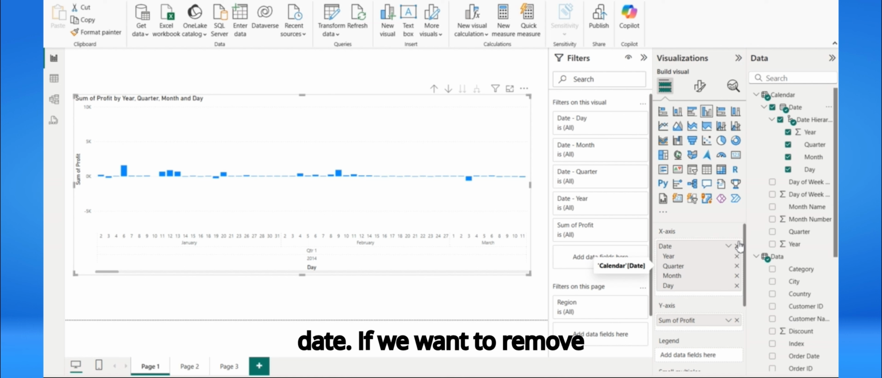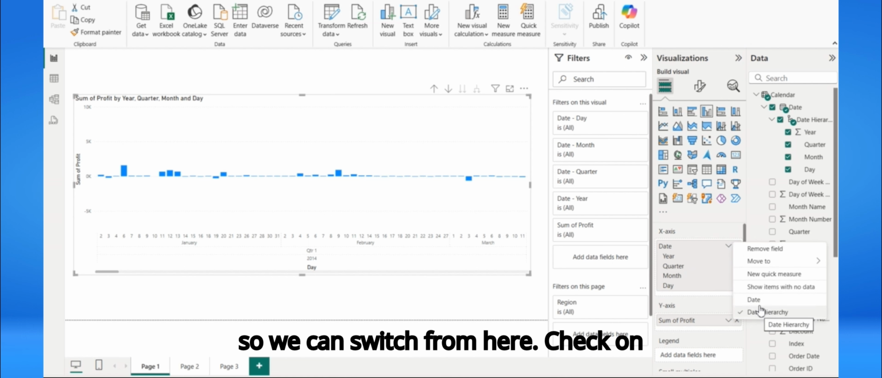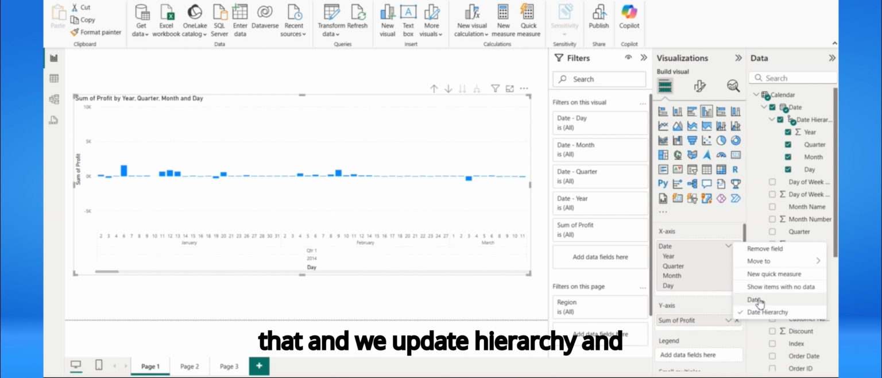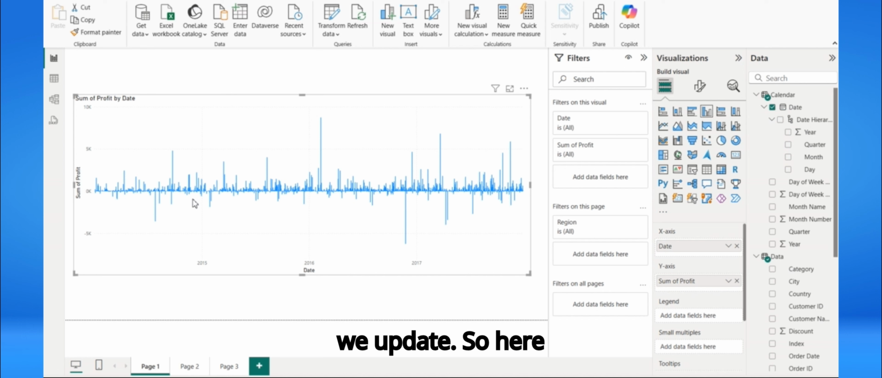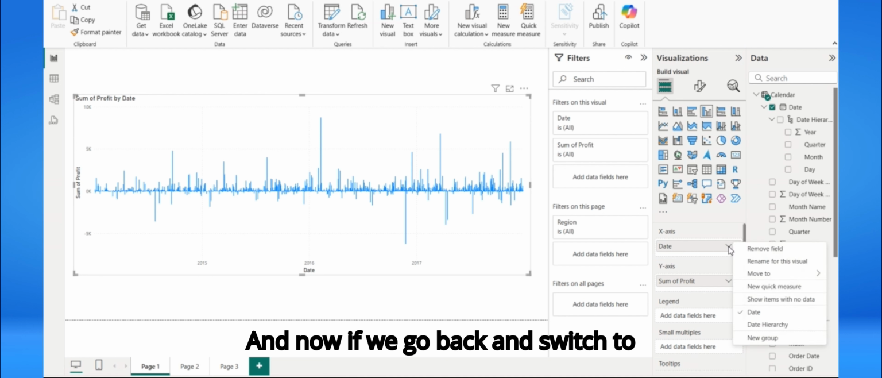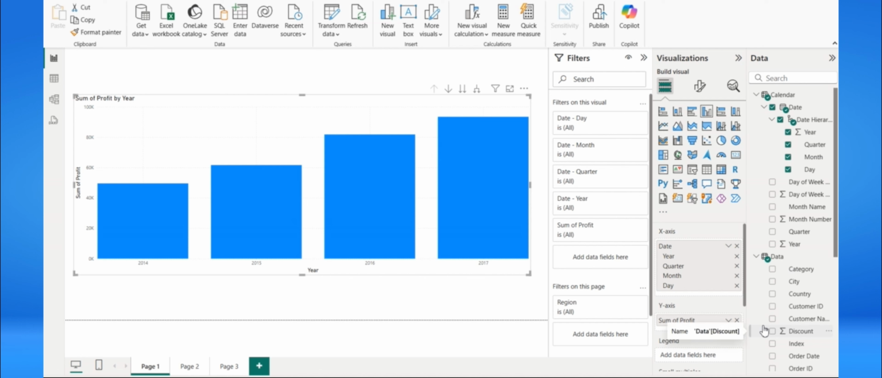If we want to remove the hierarchy and use the normal dates, we can switch from here, click on add, and we have date hierarchy and date. So here we have all the dates. And now if we go back and switch to hierarchy, okay, see the hierarchy.